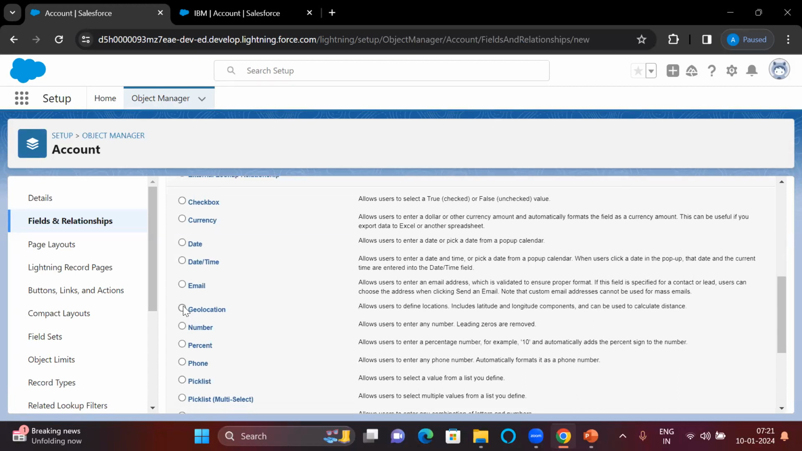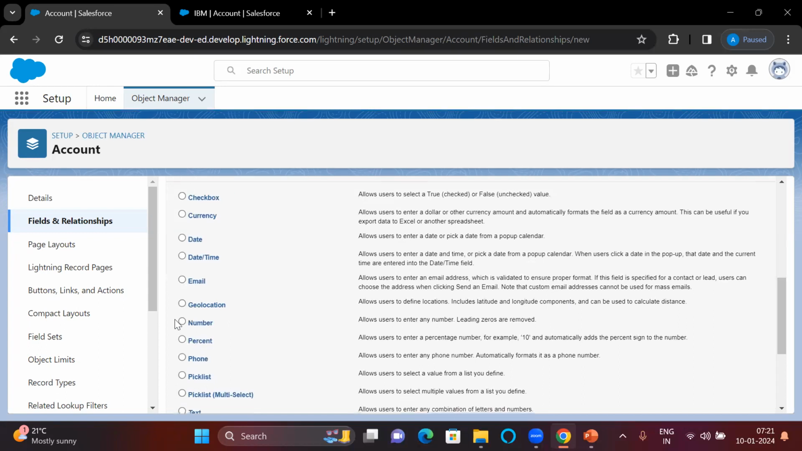And this geolocation, honestly, I have never used in all my career. This will be capturing longitude and latitude, which will be helpful in identifying the location. So when we are working with maps, we can make use of this geolocation. But most of the projects I have worked on are either university, primarily sales and healthcare domain. And number is for number.